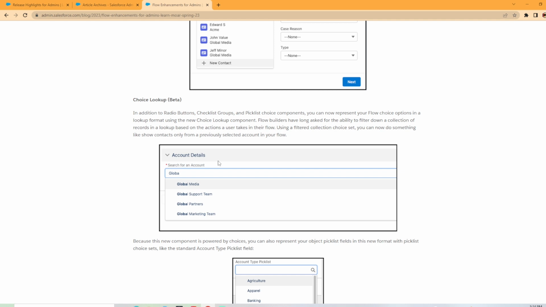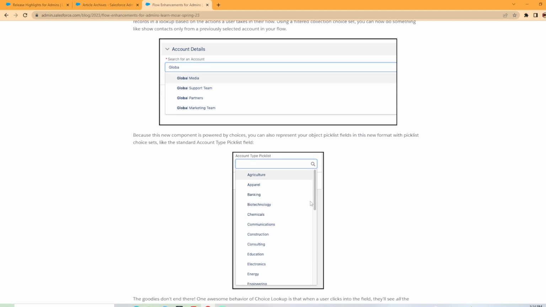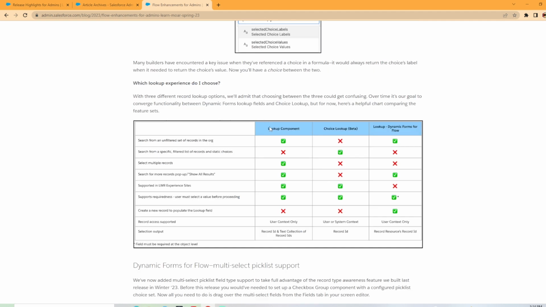I love that this feature is coming in. I think I could have used this before as well, so I'm looking forward to playing with this. And they have screenshots as well. They also have a nice little chart here that has the lookup component and the choice lookup and dynamic forms for flow, and what they can and can't do here. I like this as well.